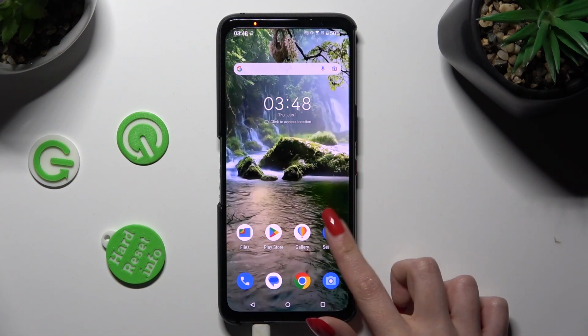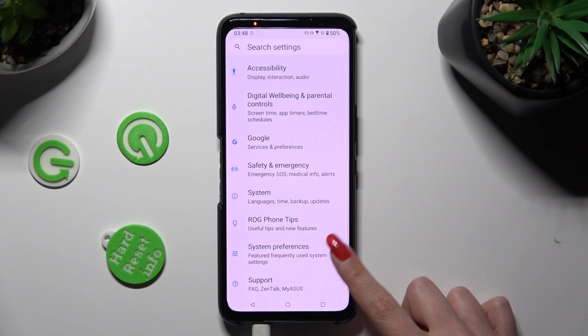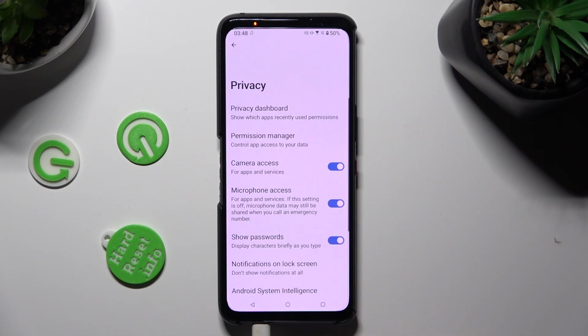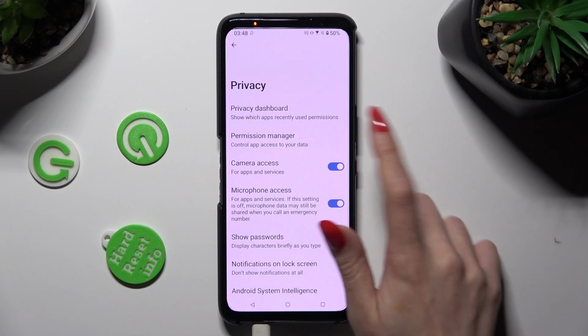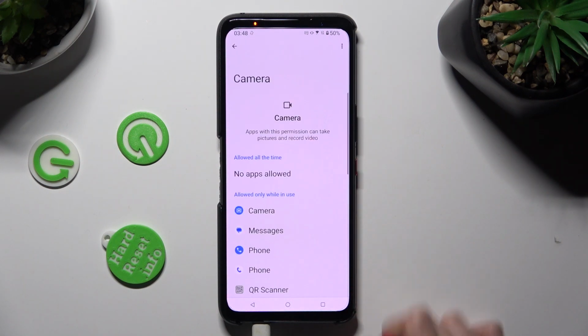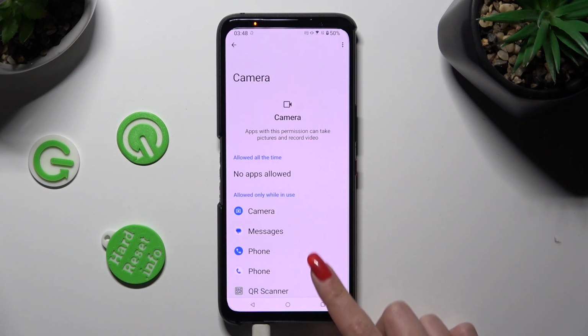Begin by opening Settings and scrolling down to access Privacy. Now click on Permission Manager and click on one of your device's options that you wish to manage, like camera. Following that, tap on one of your apps.